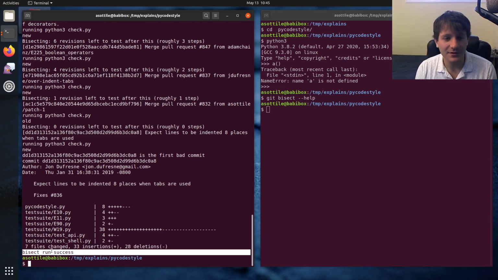Anyway, hopefully this was helpful. Git bisect, I find to be a really, really helpful tool when figuring out open source problems. Well, and closed source too.